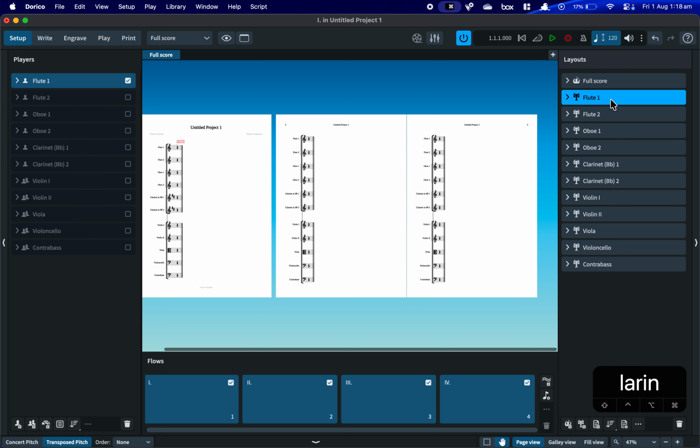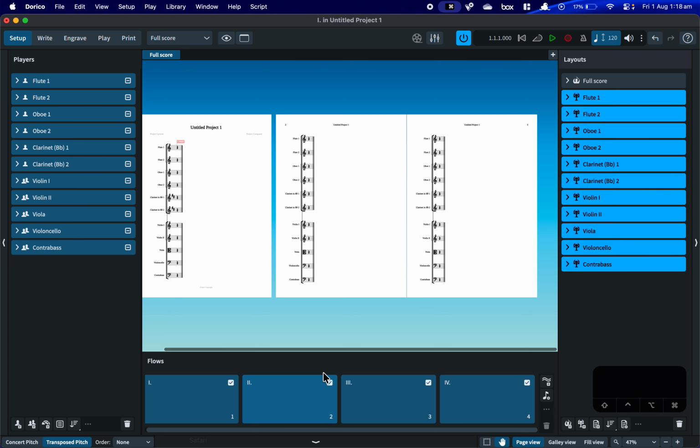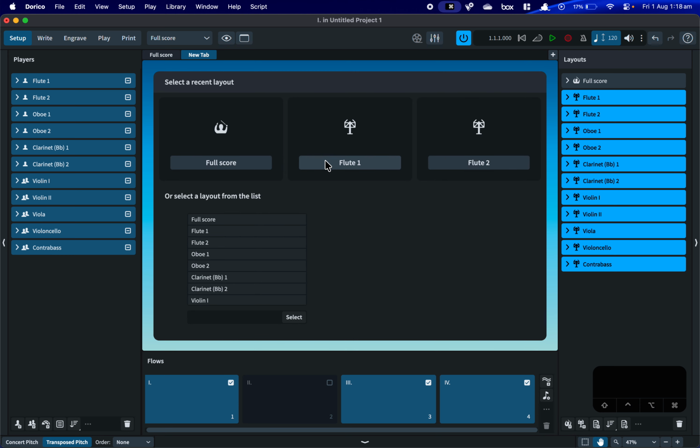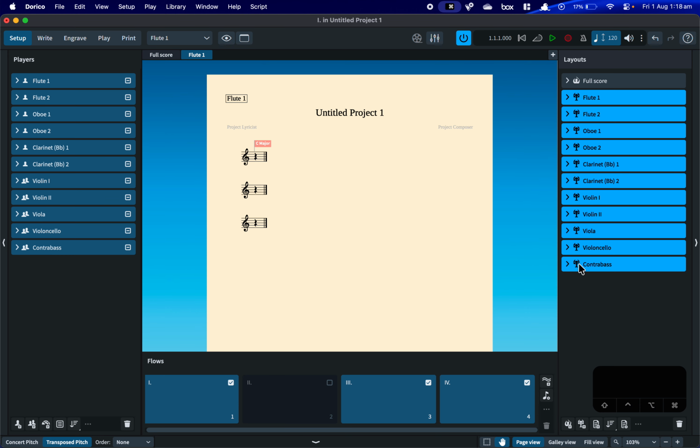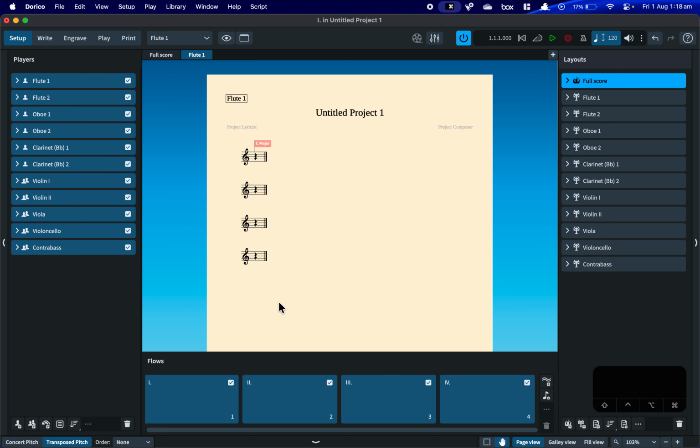But it still appears in the parts. So I could select all of these parts by clicking and then shift-clicking, and then take out the second movement. And if I go and check the flute 1 part, there's now only 3 movements. And if I go and put it back in, the fourth movement comes back, right?